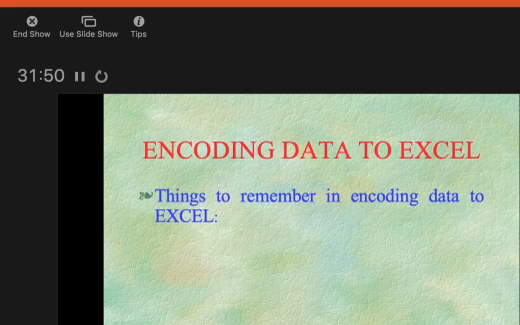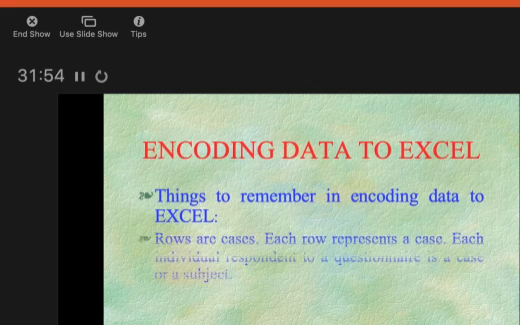And these are the things that you need to remember in encoding data to Excel. Rows are cases. Each row represents a case. If you're familiar with Excel, Excel has rows and columns, and rows are cases. Each individual respondent to a questionnaire is a case or a subject.